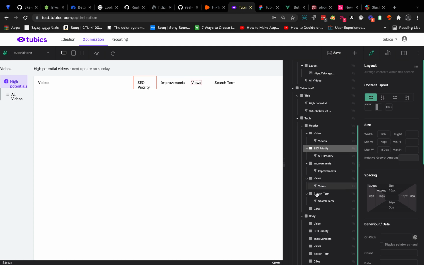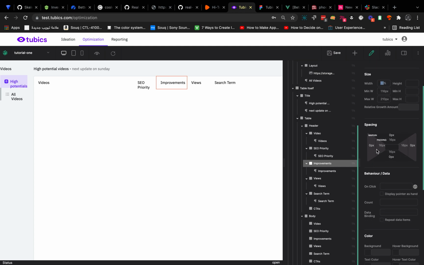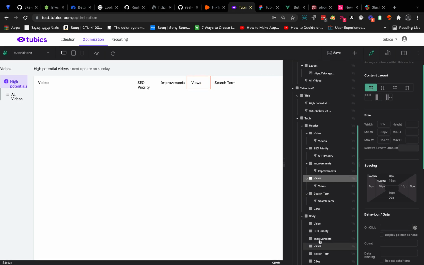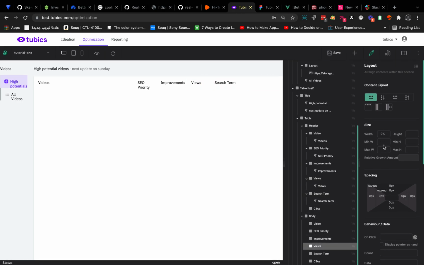And this one was 10%, 78 px, 150 px. And this one was 13%, 116 px, 210 px. And this one was 9%, 88 px, 154 px.